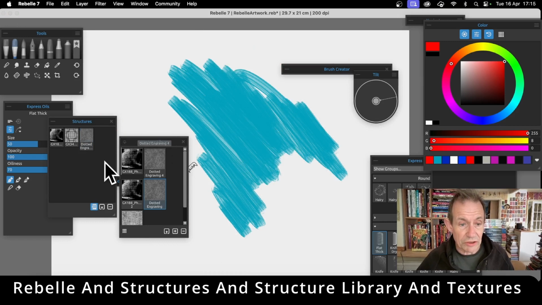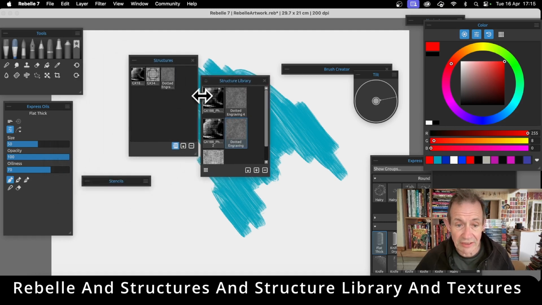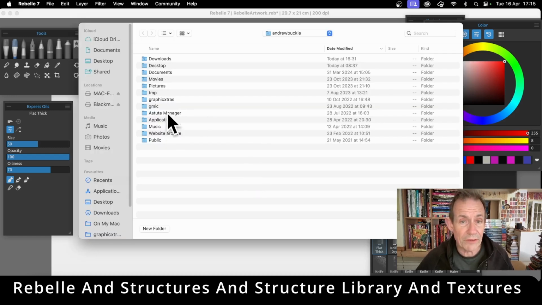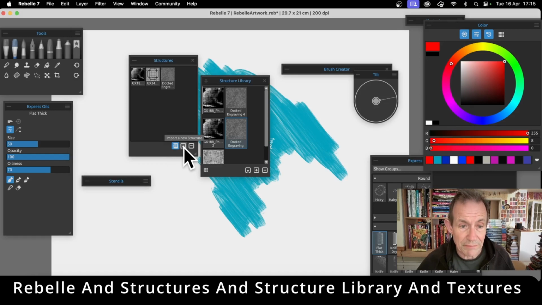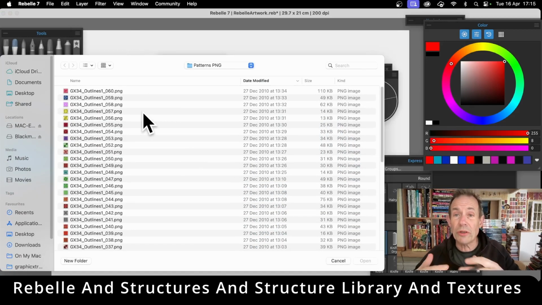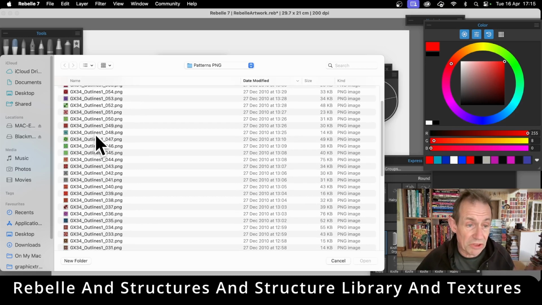You can see that I've got some additional ones in the library. Well, you can add them just down here. So let's just drag that up here so you can see it in the center. You've got import structure, and you've also got a new structure. So you've got here, you click here, and it will go off to wherever that is. Not particularly useful. Whereas if I click this one, import a new structure, it goes to a folder that I actually want. And these ones are just some of my patterns I created years and years ago.